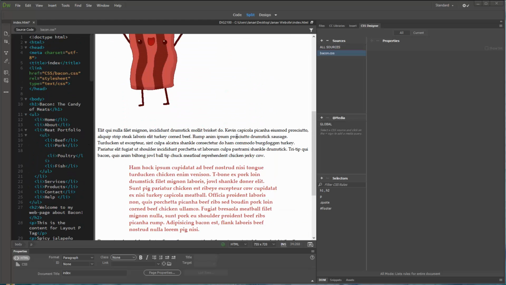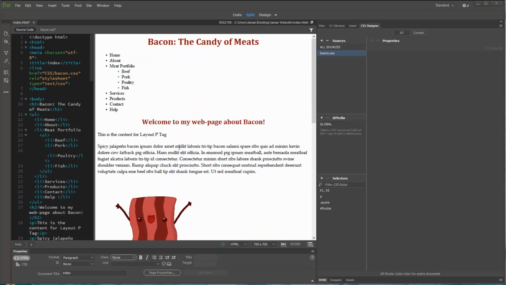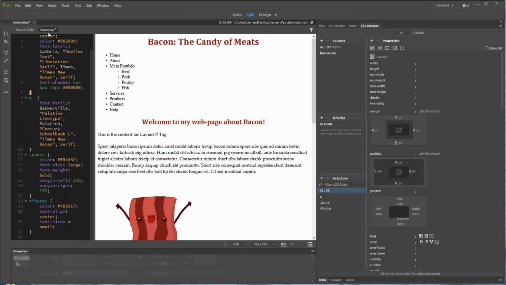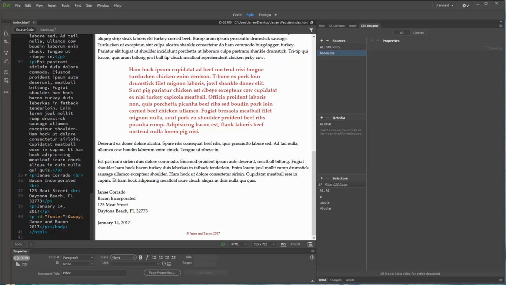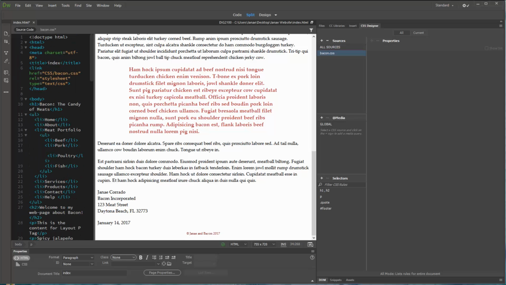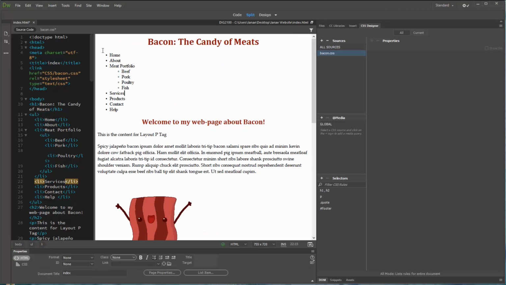So all of these styles that I've altered thus far, these have all been done as an external style sheet, which is the easiest way for you to work, because you can apply this bacon.css document to other web pages. So this is considered an external style sheet because it's on a separate document linked to your HTML up here. Now, there are ways to add styles other than using that external style sheet.